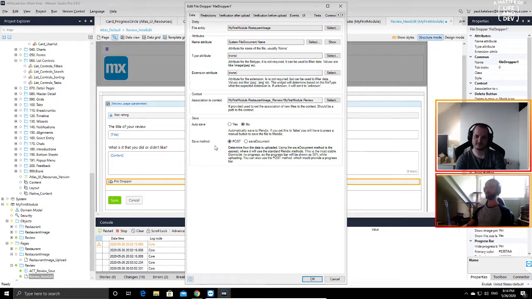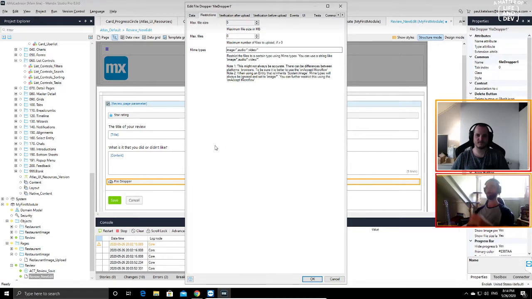The save method is a post. Using the save document method is the easiest, or we'll use the standard Mendix methods. Well, I'll make this the default. Yeah, but I see why he didn't, because there's no progress bar with the default. Okay, well, then make it post. We'll see what happens.